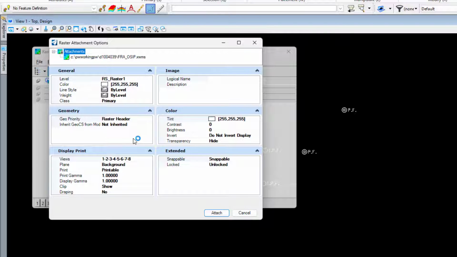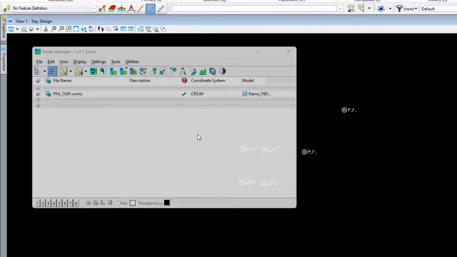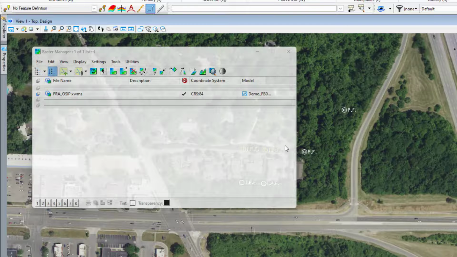One thing that's nice about the WMS pointers are the coordinate systems are already going to be reprojected based off of the system that we have assigned to our design file. So there's no need to go in and make sure that is going to be correct. It's going to do all of that in the background. So I'm going to go ahead and just attach that to my file.